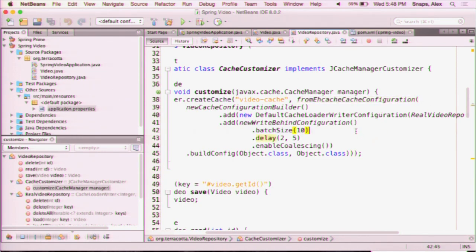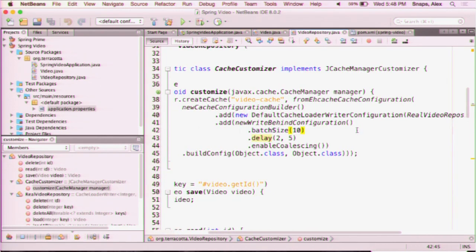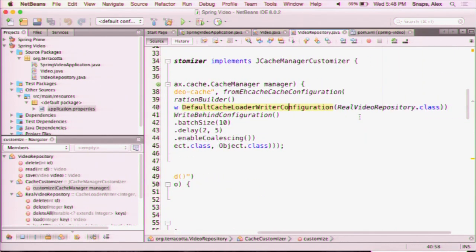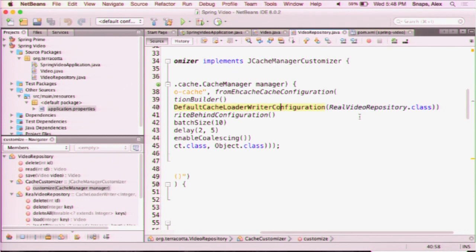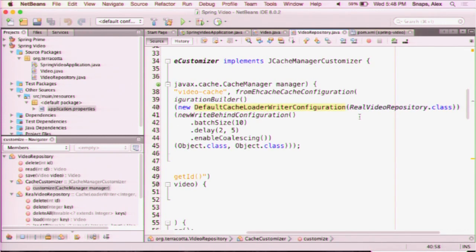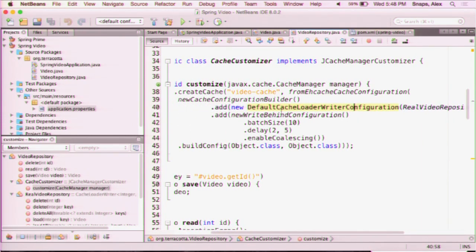So I create a new cache configuration builder. I add my writer configuration. The writer writes to the real video repository, not the fake one, which does system of record writes. And then I add a write behind configuration. I batch 10, this is what Alex talked about. I delay 2, so that's a 2 second min delay, which means I will not write for 2 seconds.